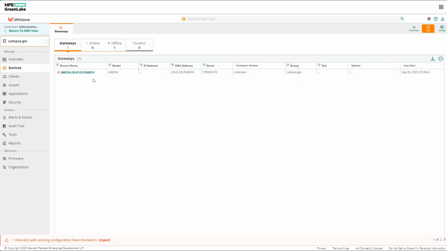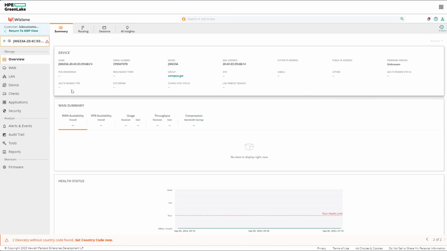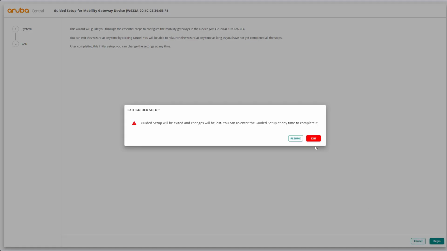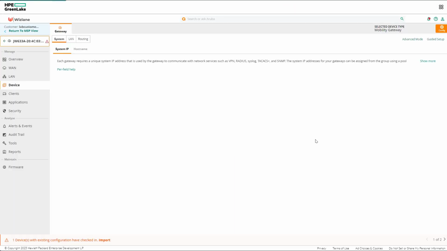We go to the list and click on the device. You are at the device level right now. You click on device, and you are at the configuration. Now we could go this way, but I would like to go manual, so we would like to cancel this. I'm going to say exit. So we are exiting the guided setup for the mobility gateway device with that specific value.